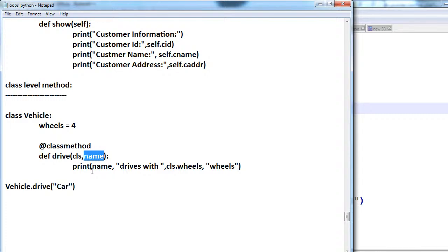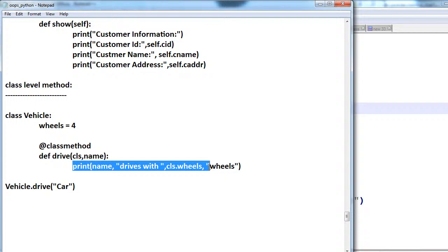Only static variables in the sense what? We can't use instance variables. We have to use only static variables. As part of method implementation, if you are using only static variables, then we can say that method is the class level method. So now tell me, is this wheels a static variable or not?